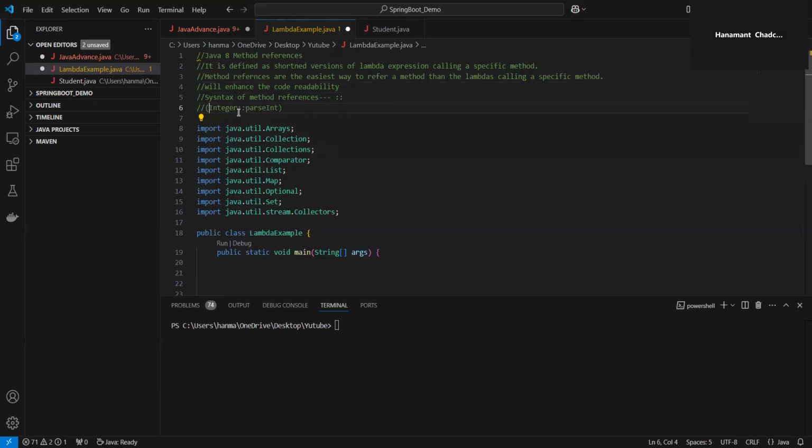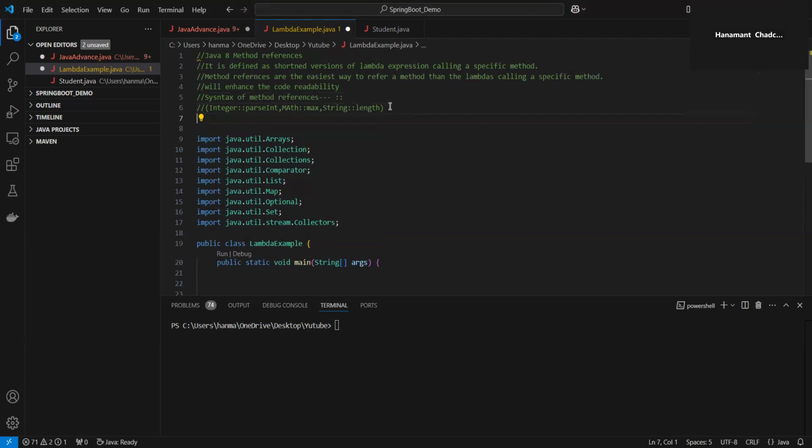This is basically the symbol of method references. We will also use it with Math::max, and String::length. This is how we will use method references to call a specific method. There are certain types of how we will call that using method references.